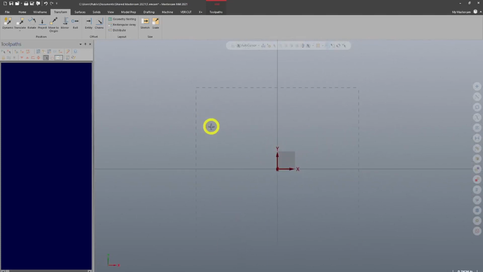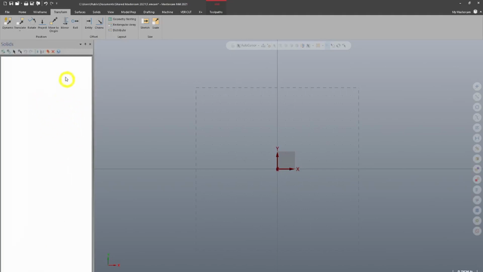So the graphics window here, to the left of that, you have the toolpath manager right here. And this is where we're gonna be doing a lot of our work as well, once I show you how to get going with that. Down below, you do have a couple of options here. Solids, so if you have a solid model in here, it'll have some of the history here of that model.